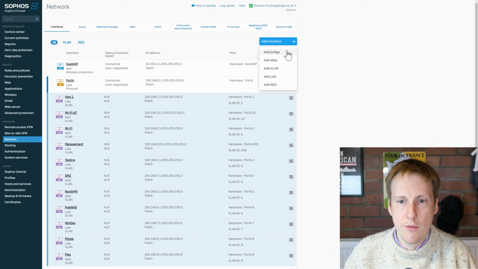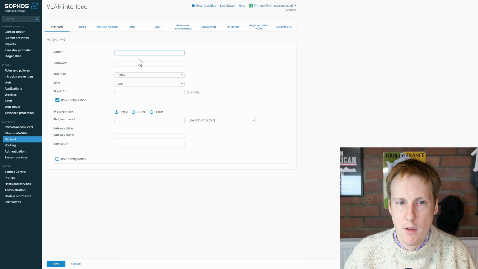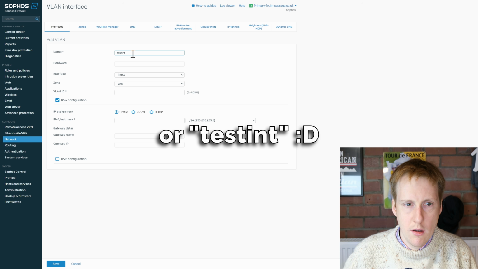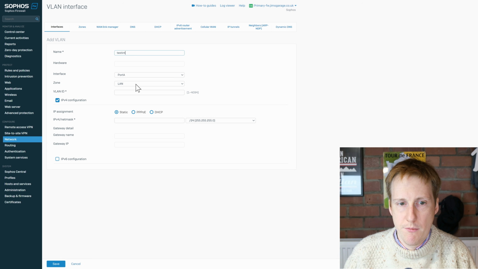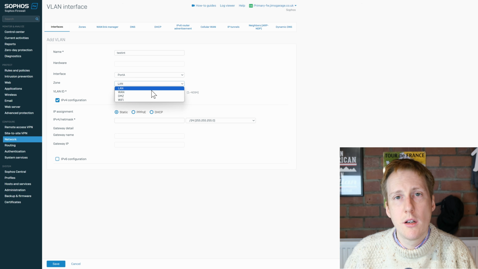We click on Add Interface, add a VLAN. We give it a name. In this case, I've called it testing. We say which interface we want it to be on. By default, that's port A, which is your LAN. Now, the zone, we can choose what it is. So you basically need to choose what this VLAN is going to be.